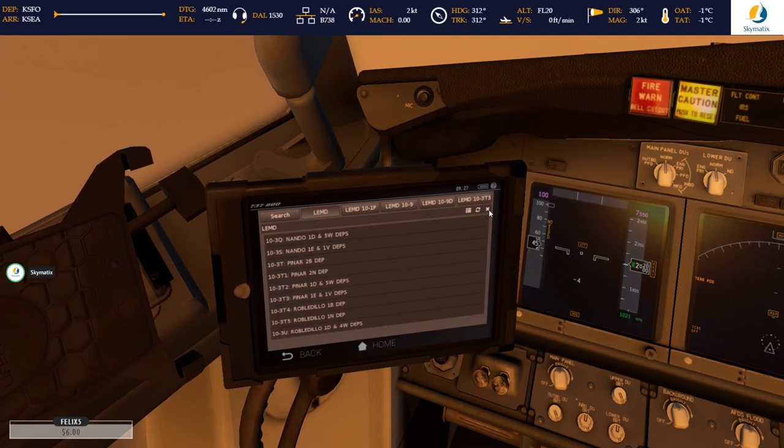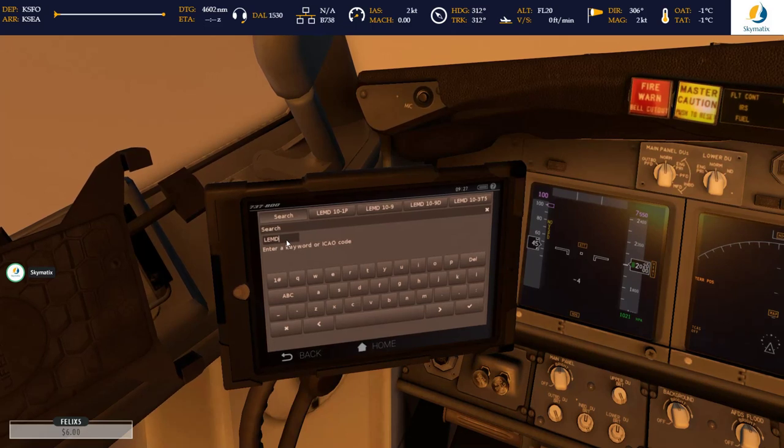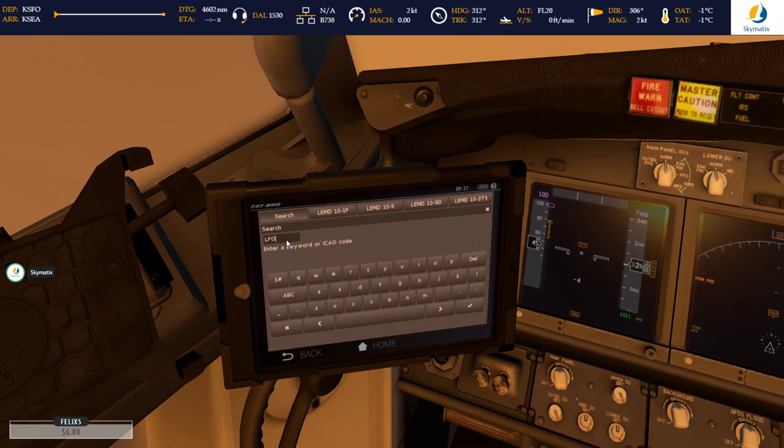Right, so we can then get rid of LEMD and then we can go look for our destination. We are going to LF, what did we say? LFOB.